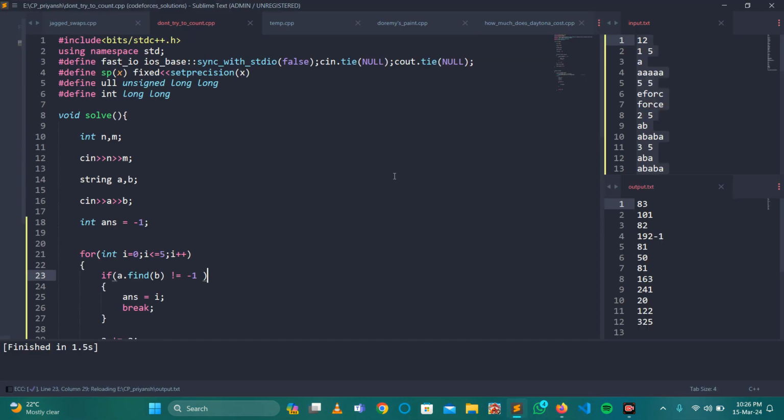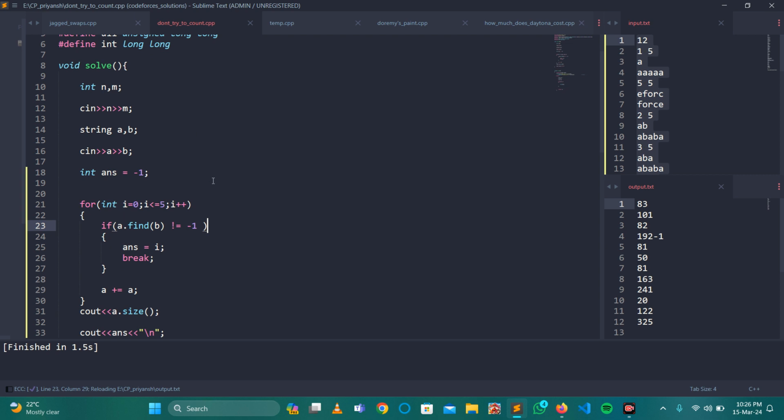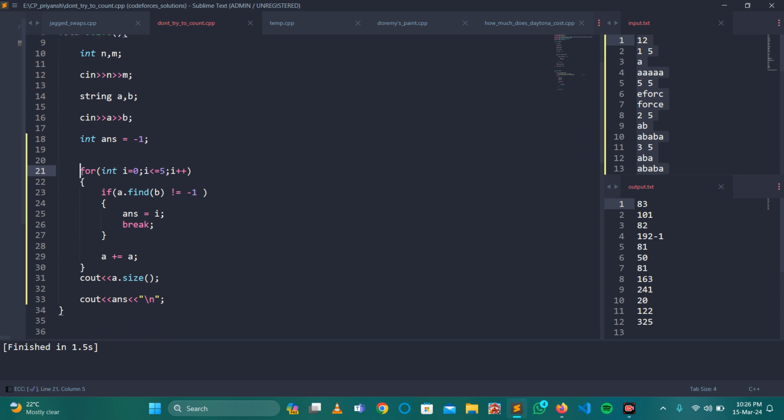So this is the code. I took a string as input, and I performed this operation 5 times, that is i equals to 5, because in the last iteration it will break. It will not perform the operation. This is a function to check if B is present as a substring in string A. If it's present, it returns the index of the first occurrence of the substring, and if it returns -1, it means it is not present as a substring, right?